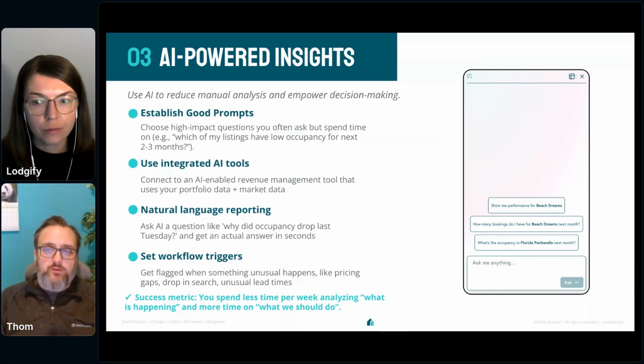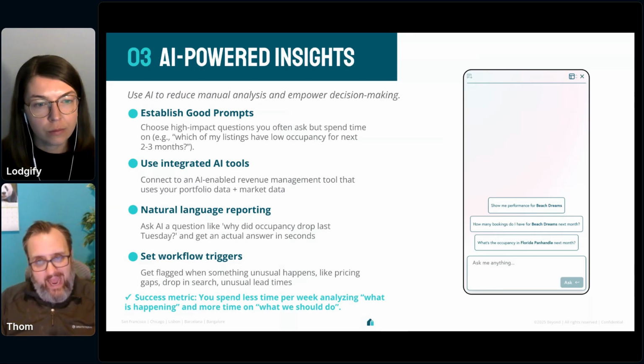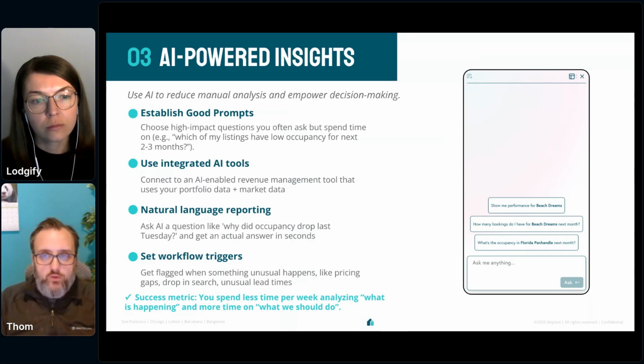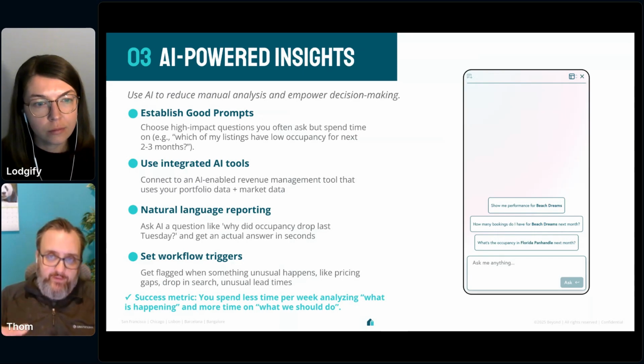Next, let's look for tools that are integrating with your actual data. Generic tools like ChatGPT are useful, but the real power is going to come when the AI has access to your portfolio, your market, your historical performance. Then you can ask it these very detailed questions, and it can get back to you with real numbers.